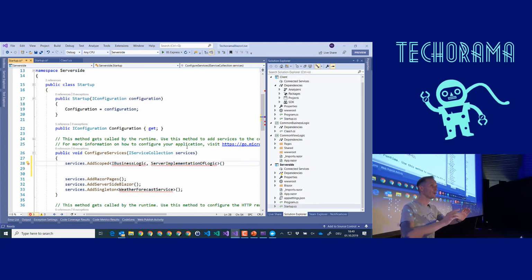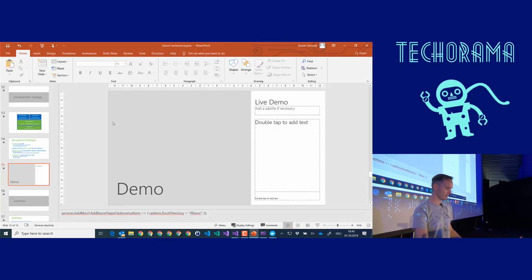And with that, we can add an abstraction layer in the common view logic and add two different implementations for the server and the client side, and then we can choose. And that's the point that I would like to make here.